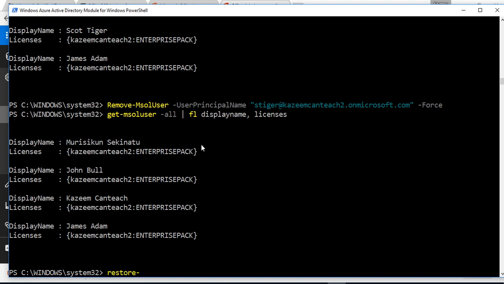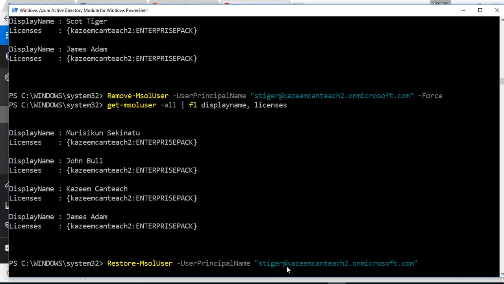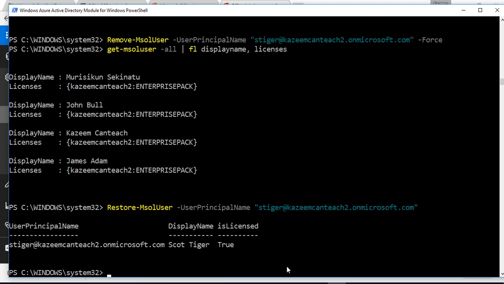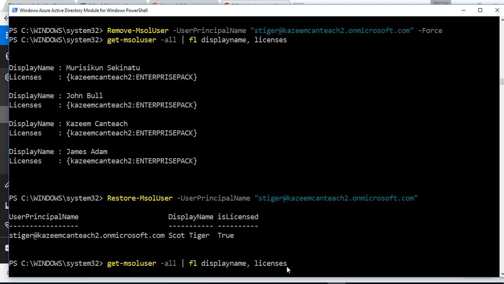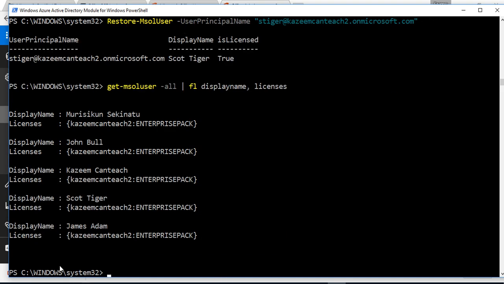Restore-MsolUser. The user principal name is Scott Tiger. Okay, and let's confirm, and good. Scott Tiger has now been restored back. All right.